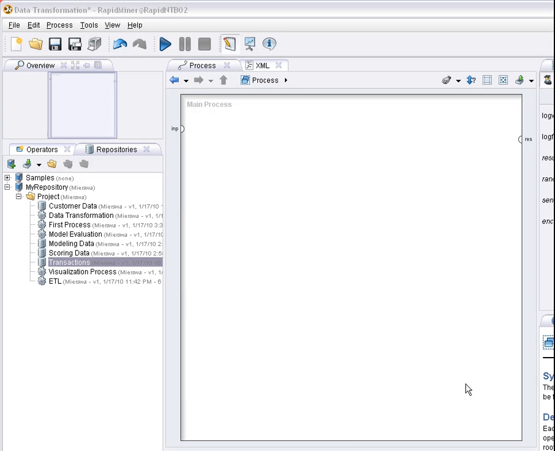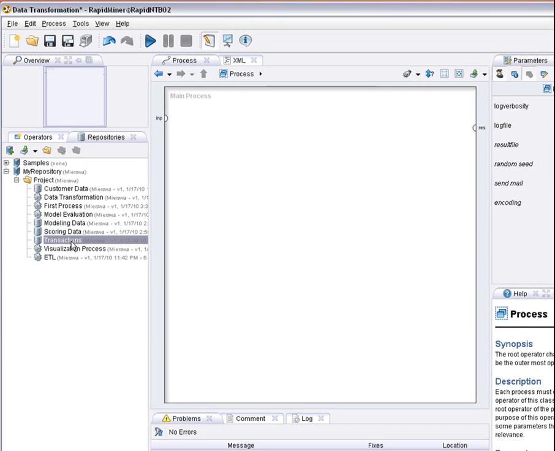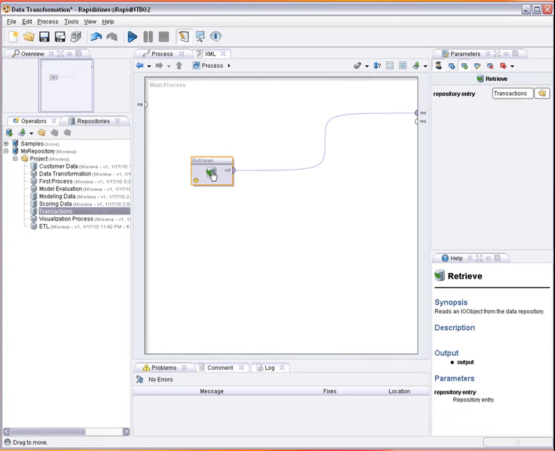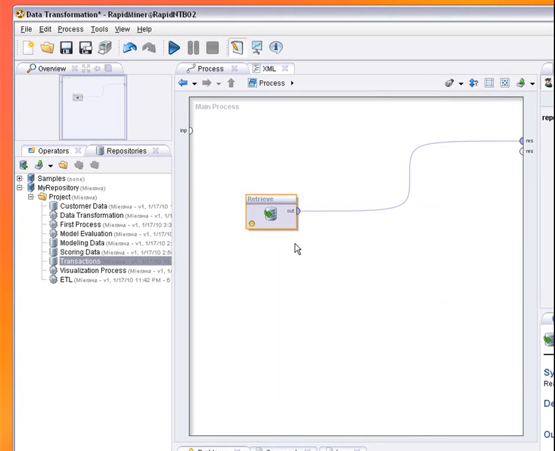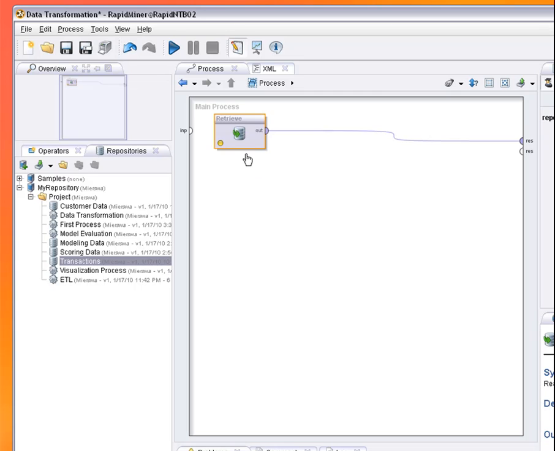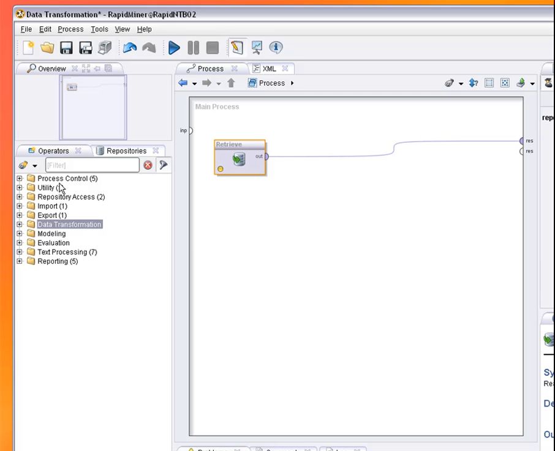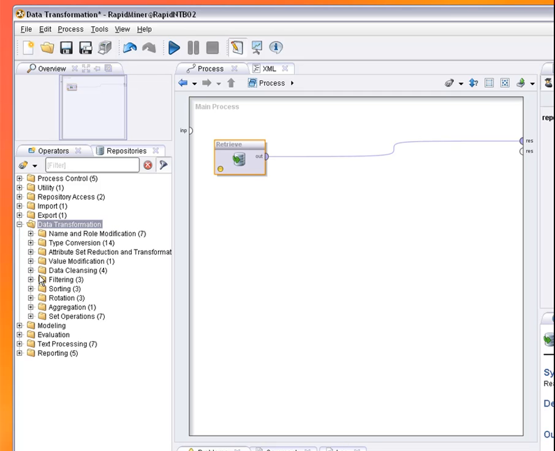In this video we will give you some insights into the enormous amount of options for data transformation within RapidMiner. As always, we start with a simple dataset, in this case consisting of a set of 60,000 transactions described by the ID of the purchased item, the amount and the customer ID.